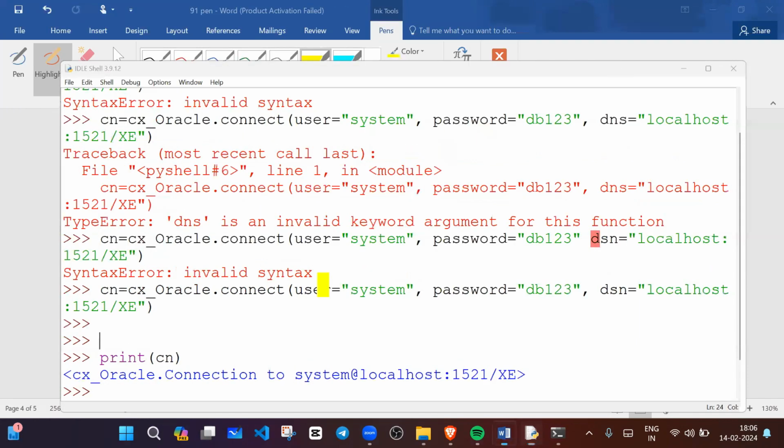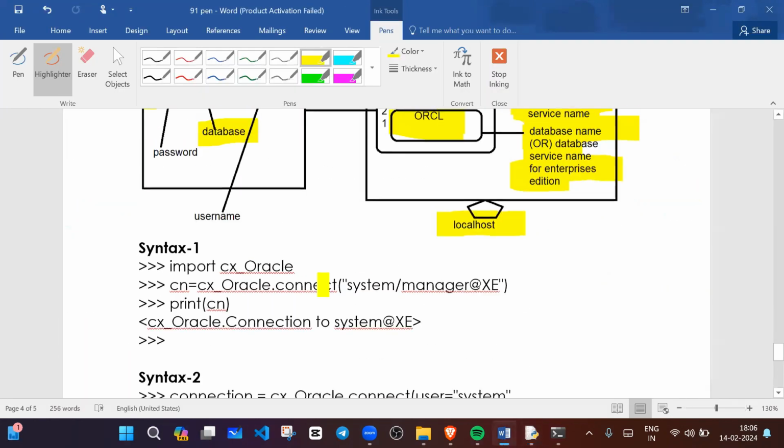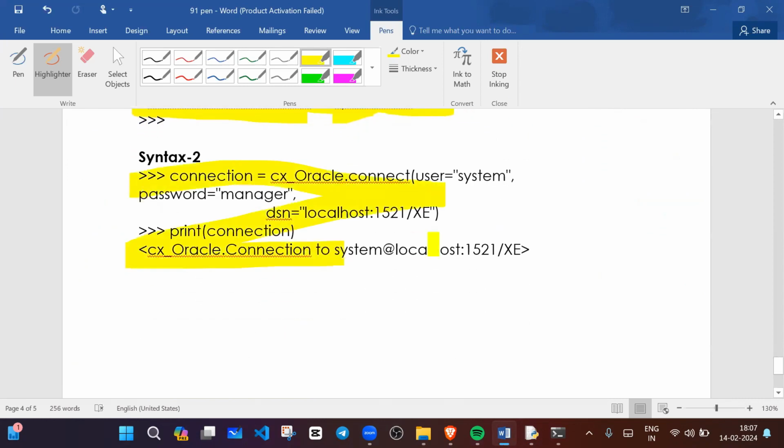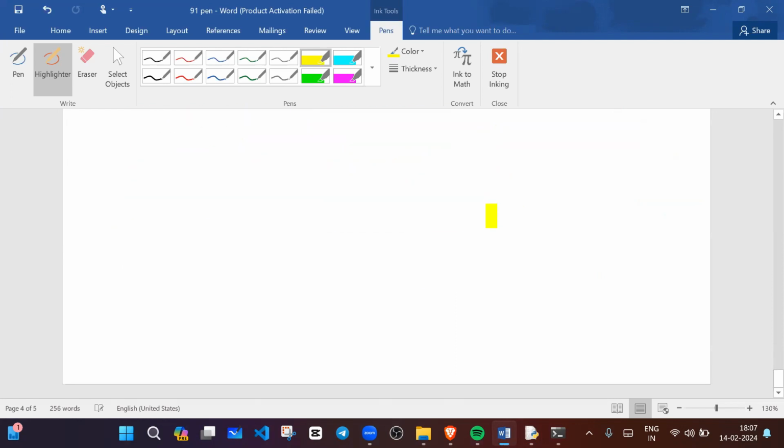All right, and see here also, this is the syntax. You can check both syntaxes. I will attach the notes as well. We have two syntaxes. If any error comes, you can simply comment, and I will check out your comments.